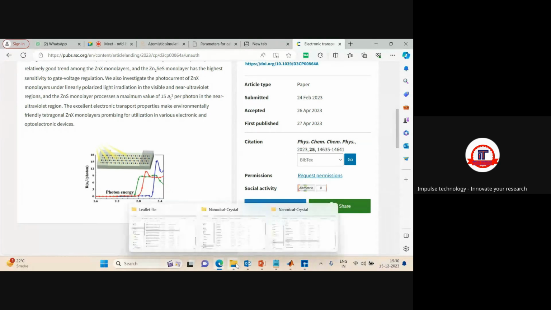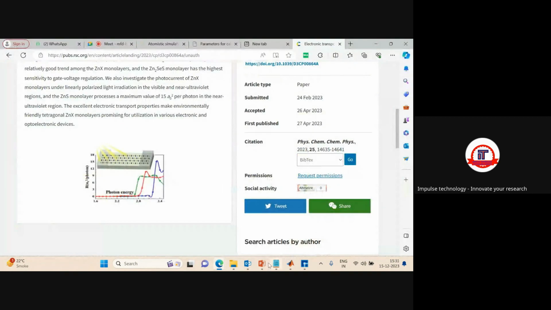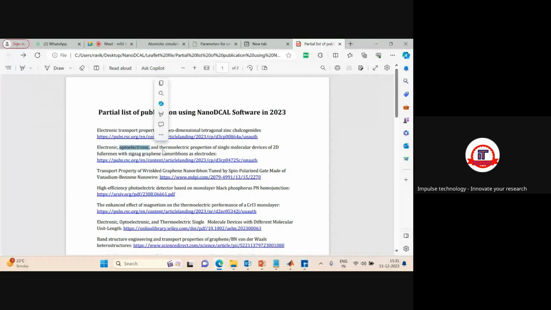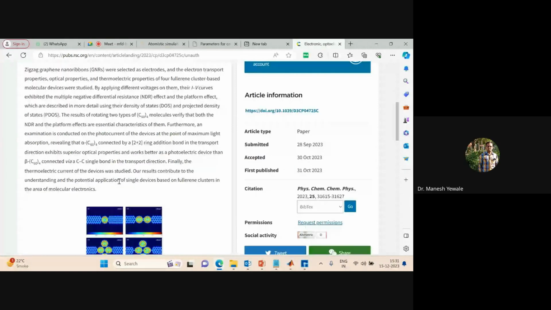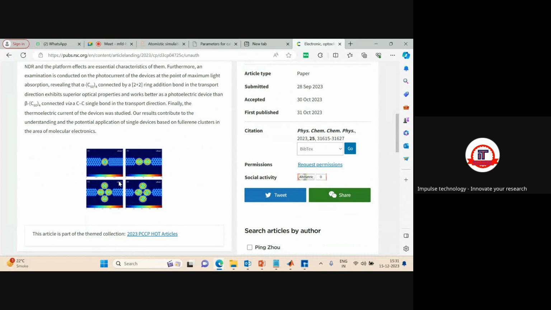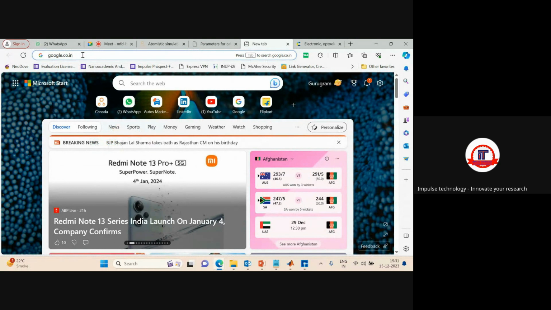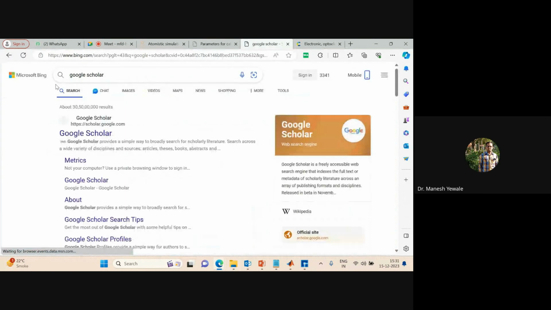So you can see these are some publication papers. You can also calculate electronic properties, optoelectronic properties, and thermoelectric applications. But for electrocatalysis, is there any paper? Please let me know. Yes, electrocatalysis you can also study. Wait, sir. Electrocatalysis and supercapacitor battery.